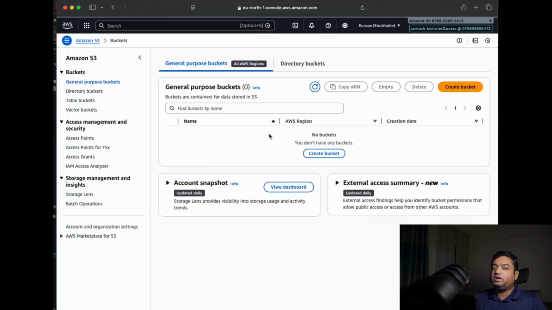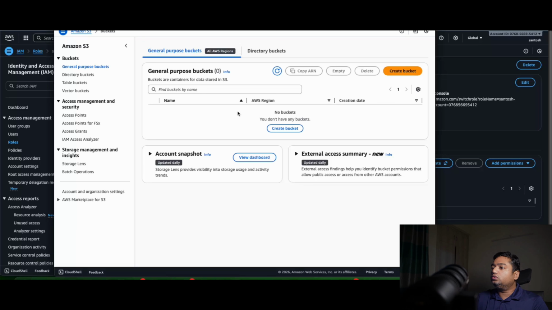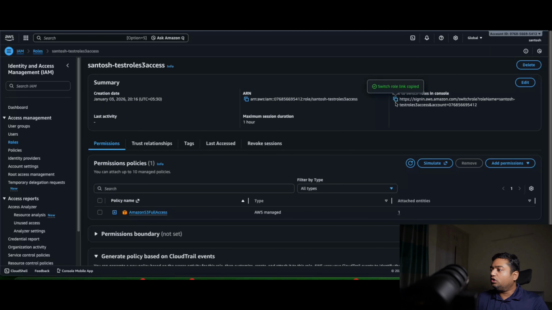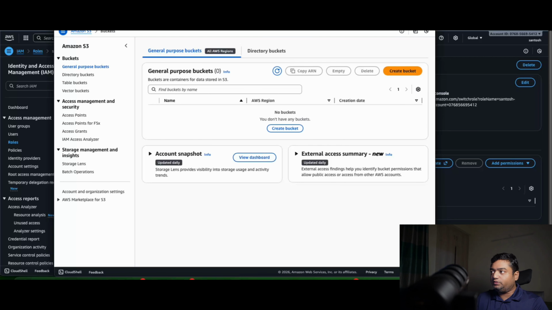So when you create a role and when you create a policy to that role, attach that role to a particular user, just by doing that, the user has not assumed that role. For that, you have to go to the role. You have to copy this link, and then with this link, the user can log in into that particular role.